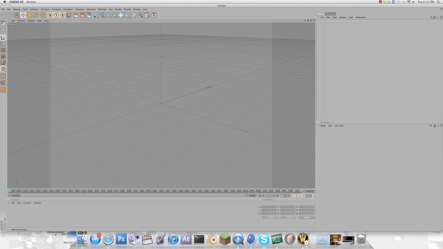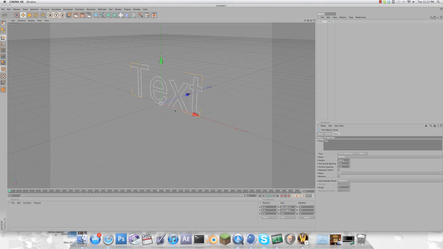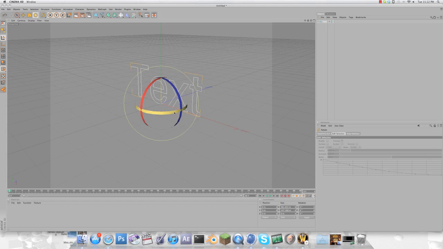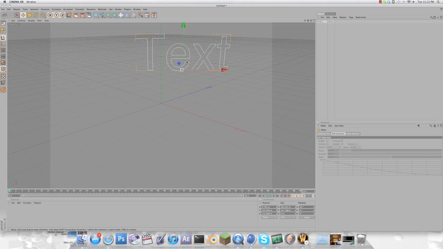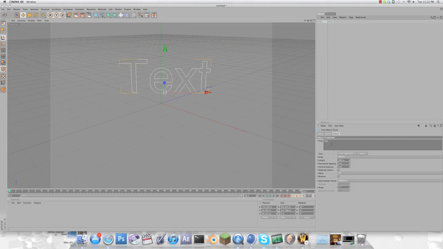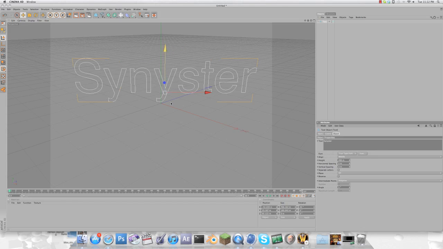Open up Cinema 4D. Create a text object. I don't know if it was a spline, I just said spline because I thought it was. Whatever. Rotate it if you want, name it, move it back, move it over, left and right. I'm going to call it sinister. Simple. No font, nothing special.